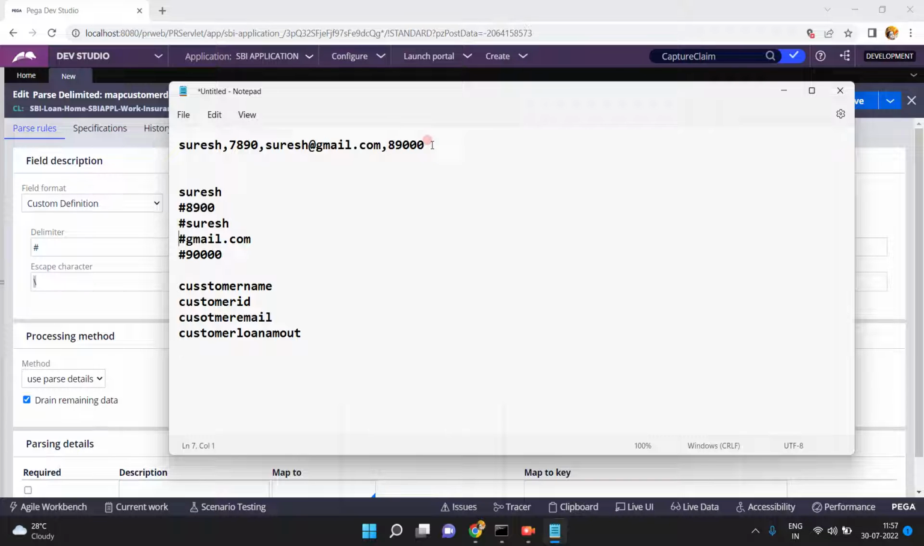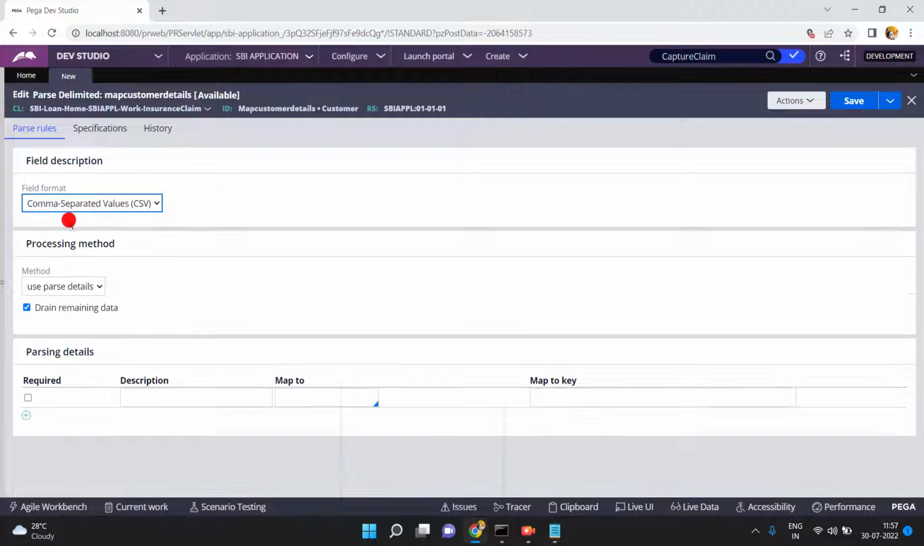Now what I am doing in my case, this is my input source, so I am going with the comma separated values. Now here, processing method. We have obviously four methods. One is use parse details and another is build value list. More frequently used are these two only, use parse details and build value list. Forget about build tag list and use tag list. Anyhow, I'll explain. Let's see first.